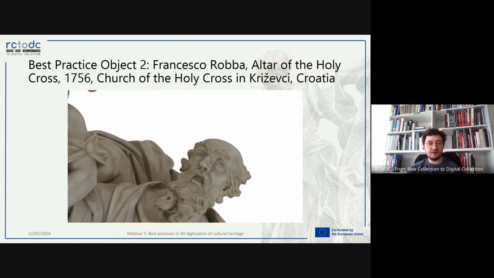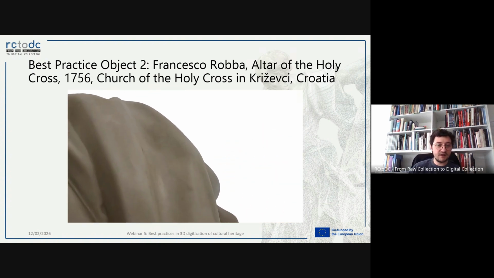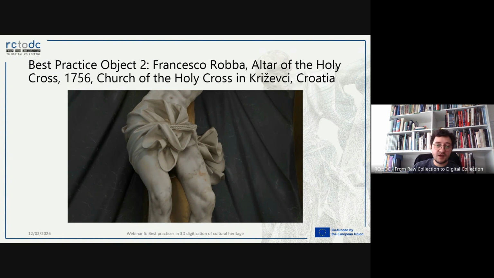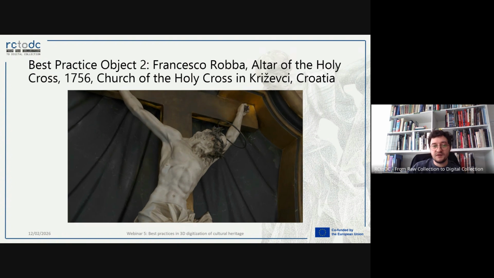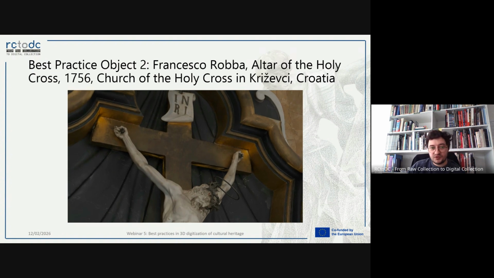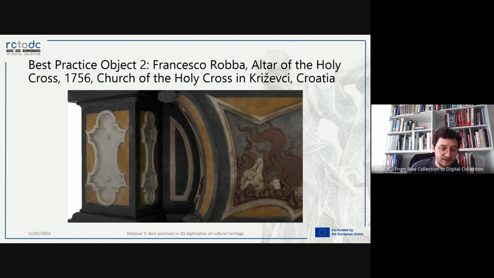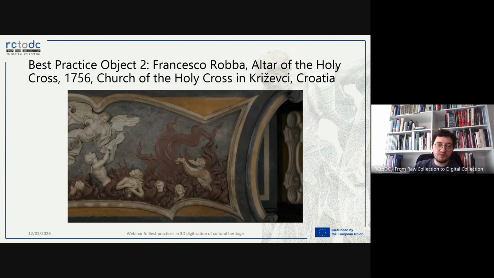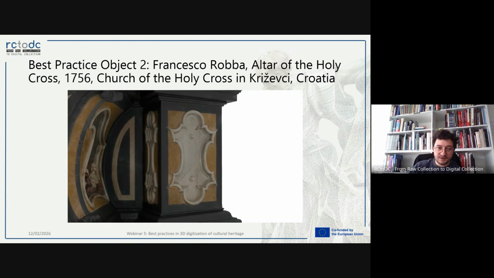Such a digital twin allows researchers to take measurements, compare stylistic elements, monitor deterioration over time, and test hypothetical restoration scenarios without physically interacting with the original artifact. So the strengths of this approach are clear. It's highly suitable for research and conservation purposes. It offers excellent documentation quality and produces digital assets that can serve as authoritative references.